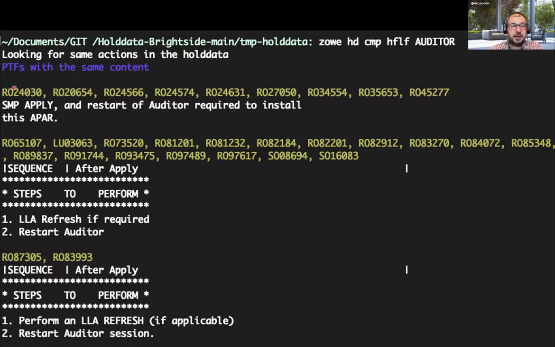So what can we see here? Here we see that those, I don't know, 10 PTFs contain exactly the same whole data action: SMP apply, REST auditor required to install this RPAR. To be honest, I don't think it makes sense to mention SMP apply here. That's, I think, a no-brainer. And REST auditor, then yes, that's something that can be written here. But let's talk about whether it's properly worded or written in the best way.